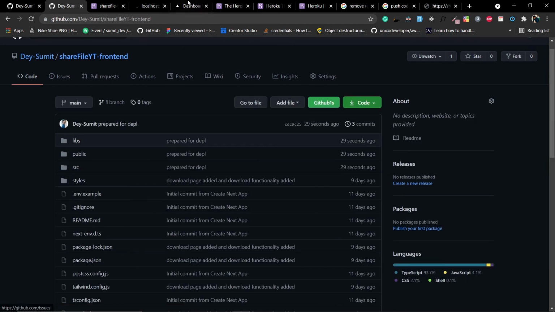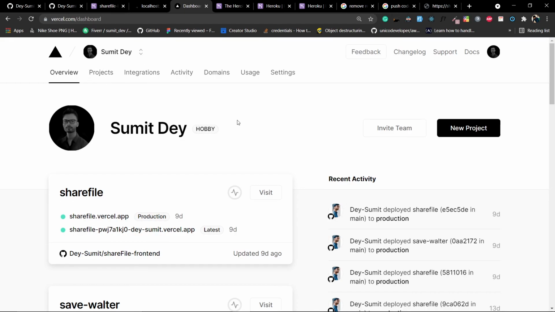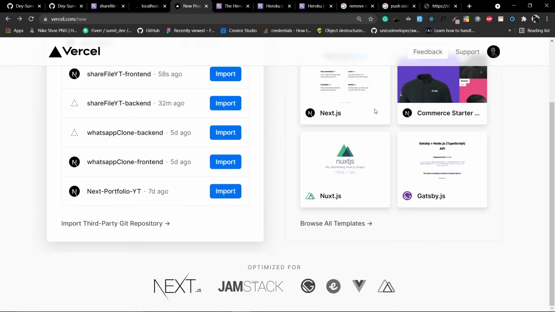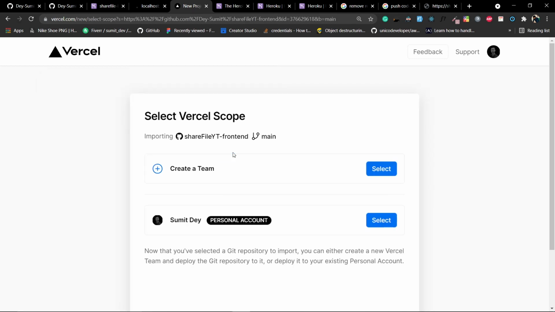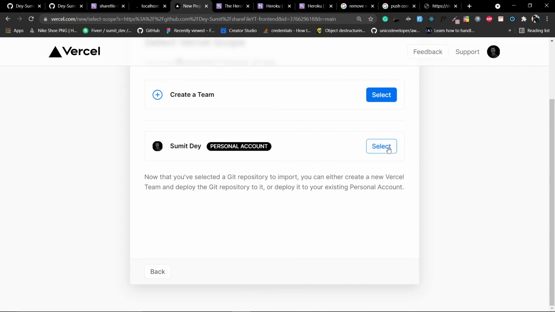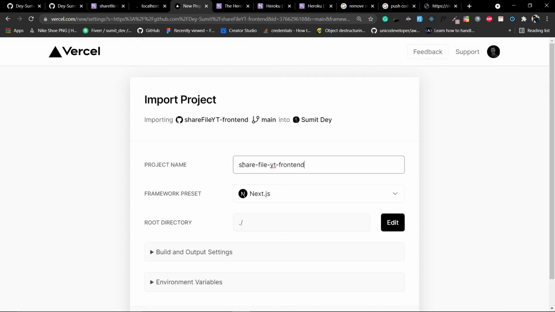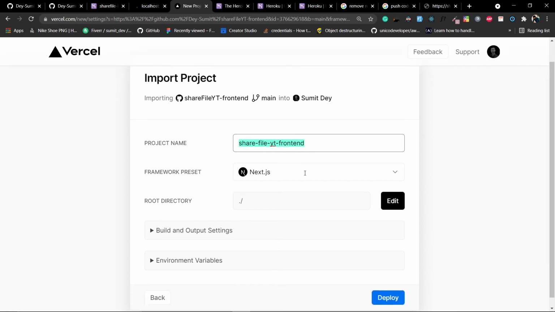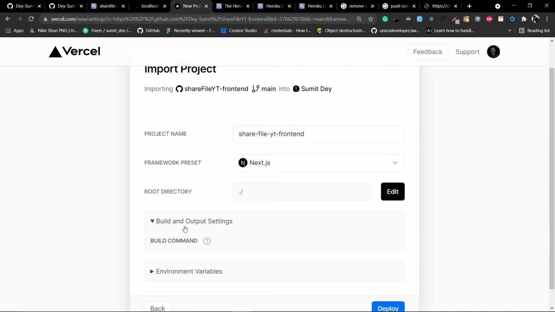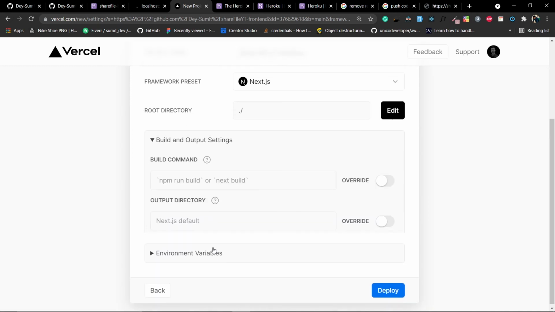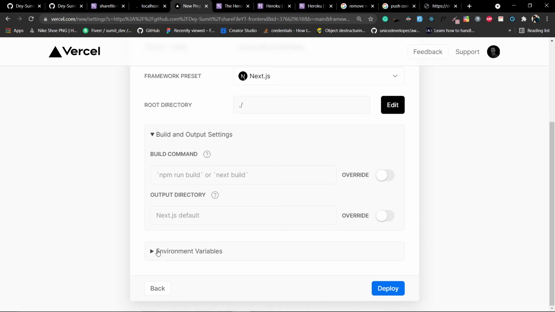Beautiful. And now just go to Vercel, create an account with GitHub and then click on this new project. I don't need any clone template, but I need to connect my app to the GitHub repo. Yeah, here it is, so the CR file UI2 frontend, just click on import and that's it. This is my personal account, select. Okay, fine. The project name CR file YouTube frontend is fine for me. Root directory slash, fine. Build and output settings, click on this. The build command is npm run build, which is absolutely fine, and then the environment variables.